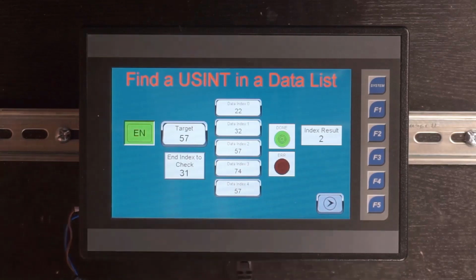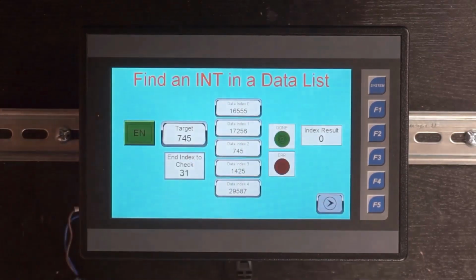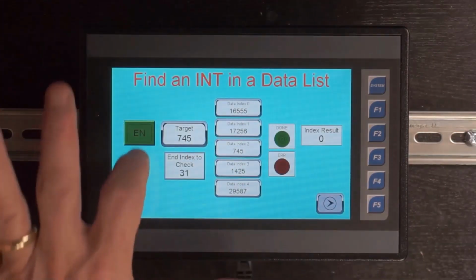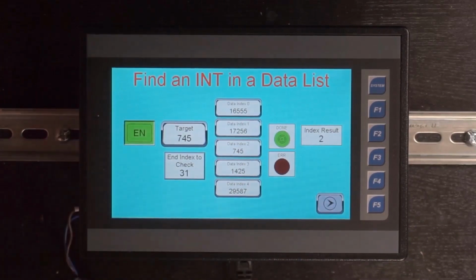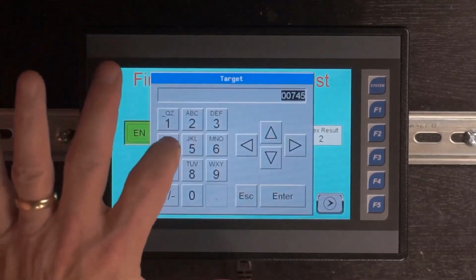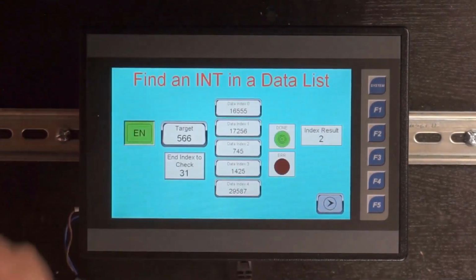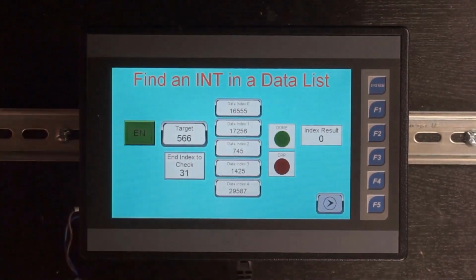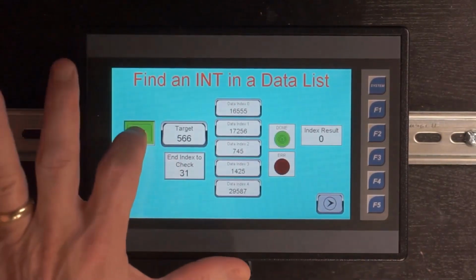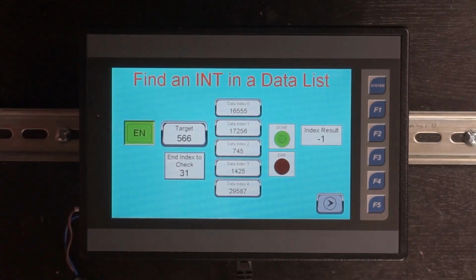We will change to our integer function screen, where we are searching for a value of 745. Once again, we are able to find this on our list, with an index of 2. Now let's look for a value that isn't on the list. When we execute our function again, we get an index value of -1.